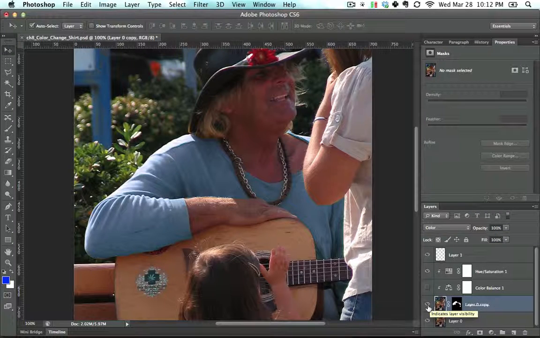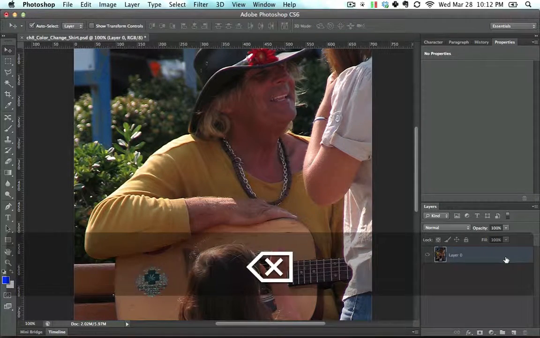What I'm going to show you in this video is how to change a person's shirt or any element in an image. So for instance, the original color of this shirt wasn't blue, it was yellow. Let me show you how I did that.